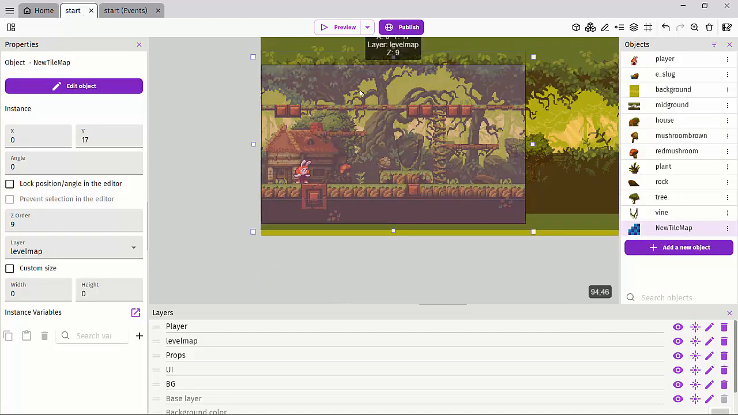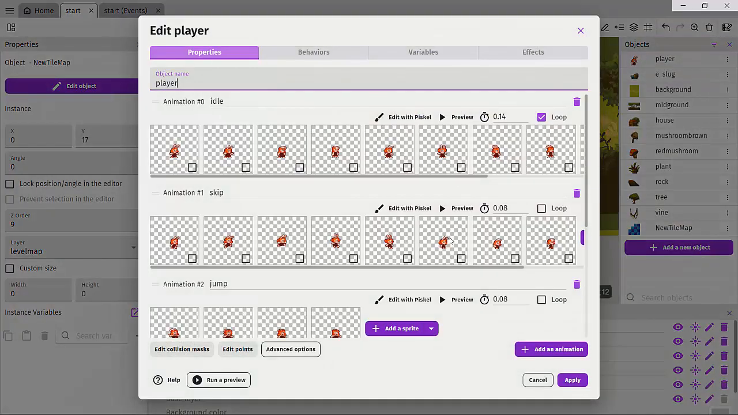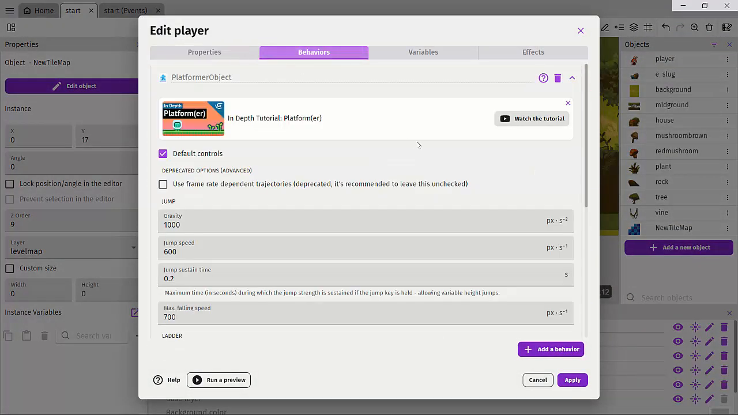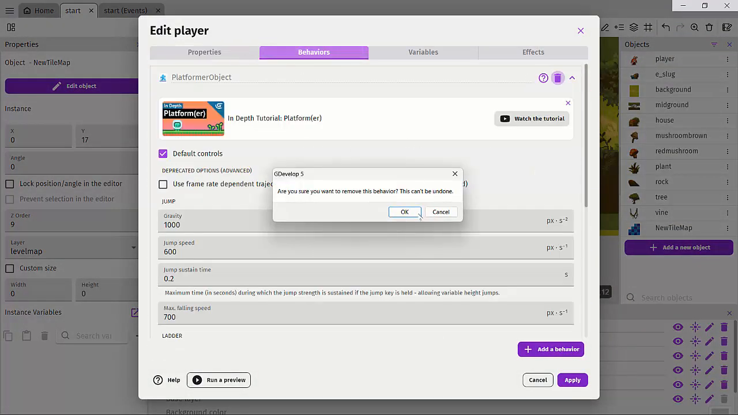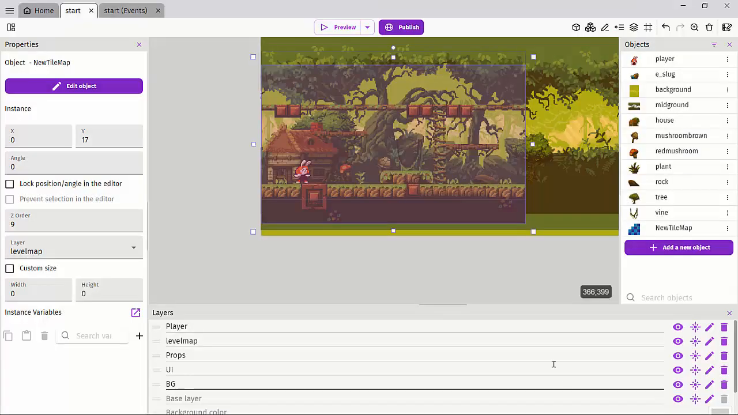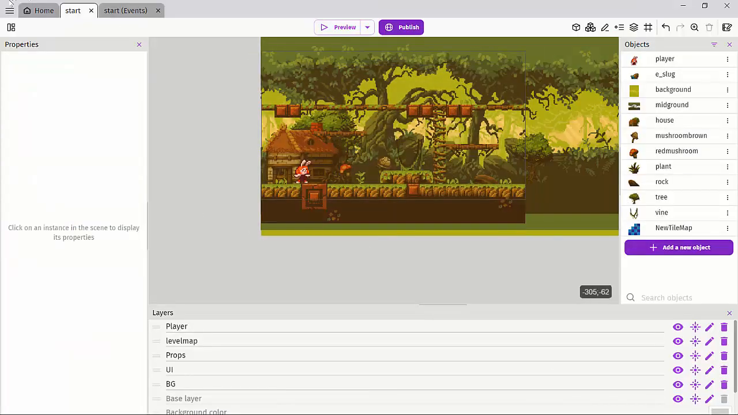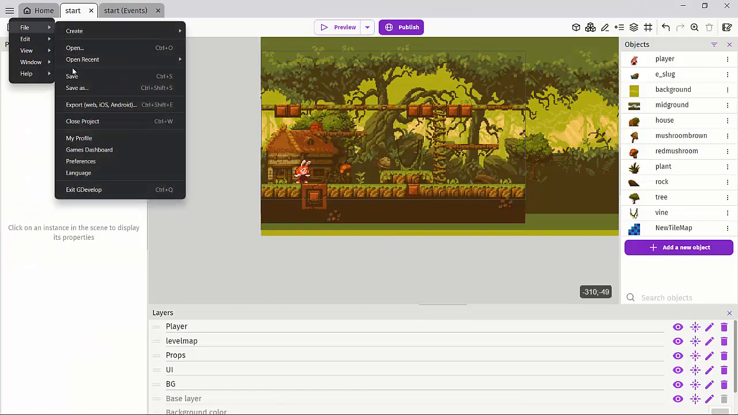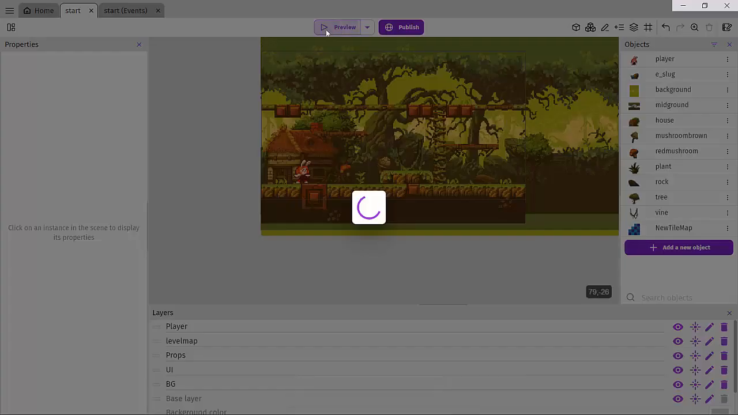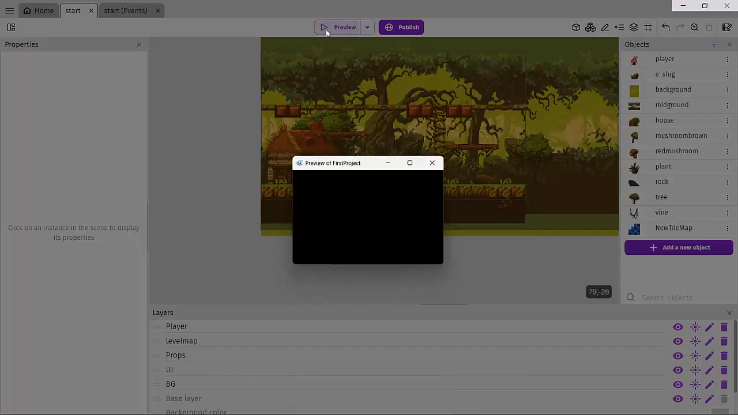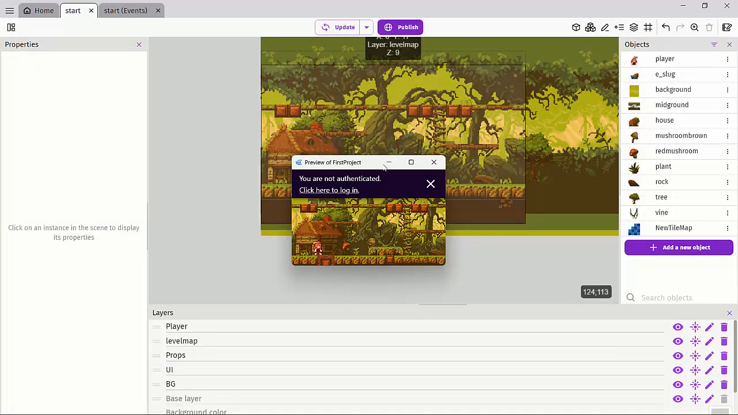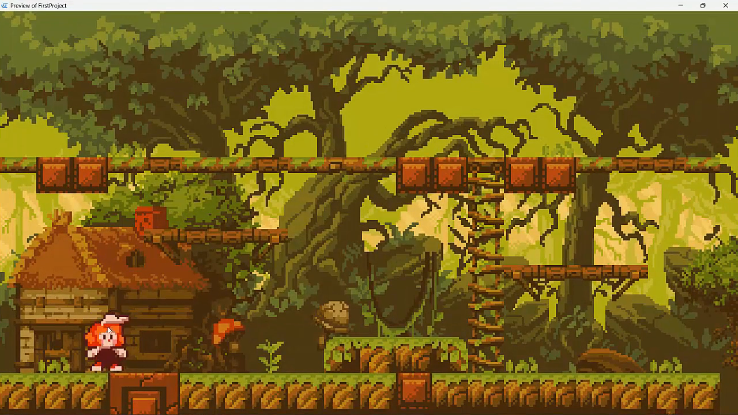So let's save this. The reason why my player is falling is because I actually added this behavior. I'll just delete that behavior because we've not actually used it, I'm just trying to test stuff. So let's just save that. Go to File, Save, and click Preview. Now we can actually see our tile objects.